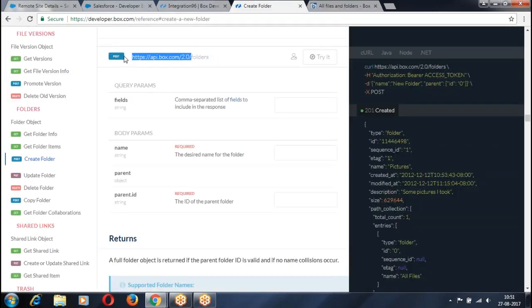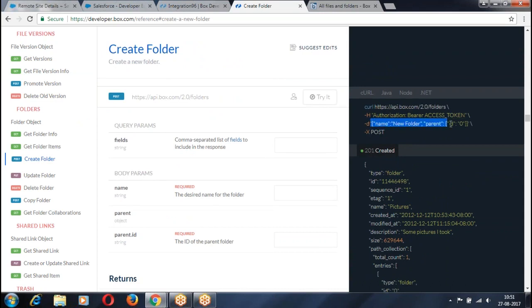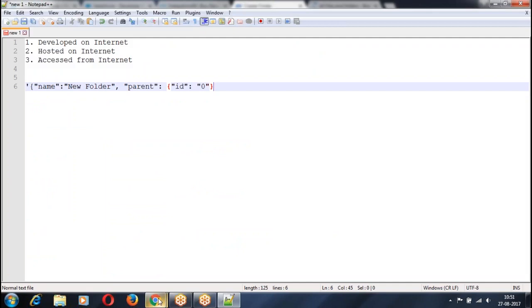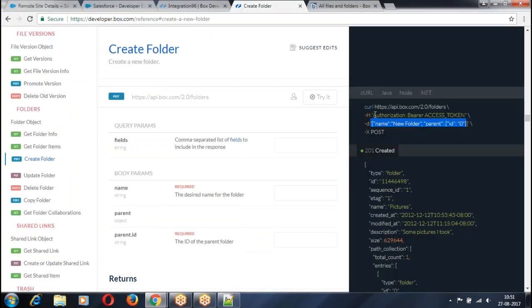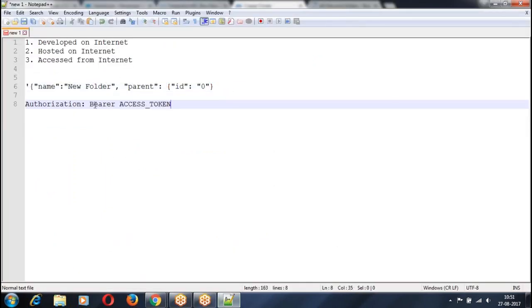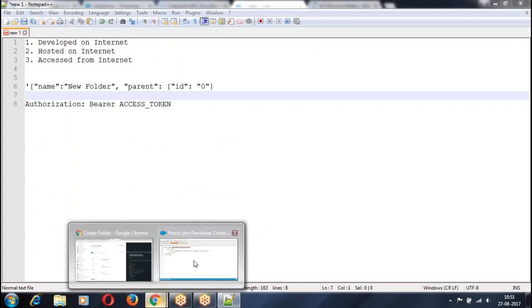So what is the document saying? This is the ID and what is the request? Post request, name of the folder and a parent. That's what they have given. Then what is the document saying? Authorization: Bearer access token. Whatever access token we got, we have to pass that access token. So let us do this example as a continuation.